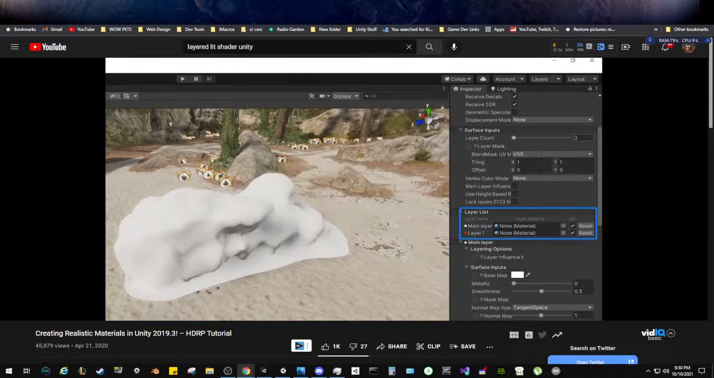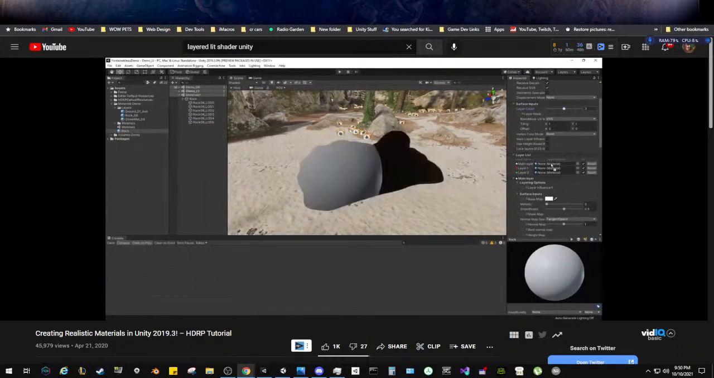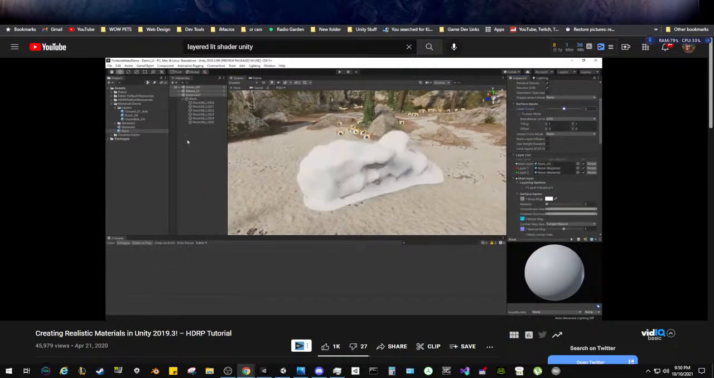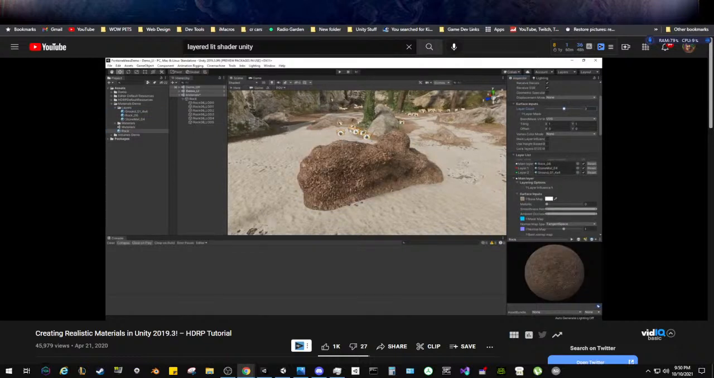We can control the number of layers in this material using the layer count property in the surface input options. Let's set this to 3 layers, and then in the layer list, let's assign the materials we'd like to use. It's worth noting that each material is stacked based on their order in the list. So here, the main layer is the bottommost layer, and layer 2 is the topmost layer.